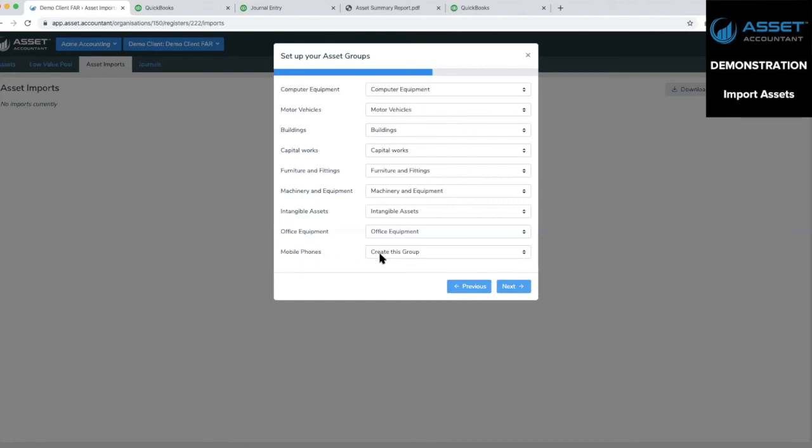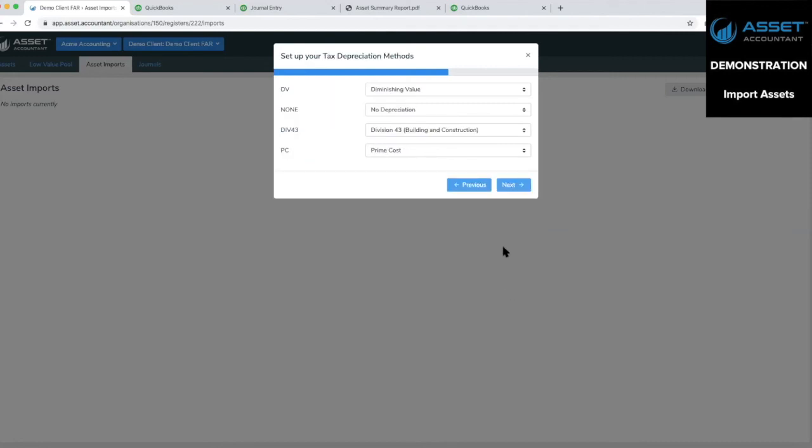Oh, there you go. Yeah, so Asset Accountant, all of the others were in there and mapped to the template groups, but mobile phones is not. So Asset Accountant will create that group. I'll just go ahead and click next.